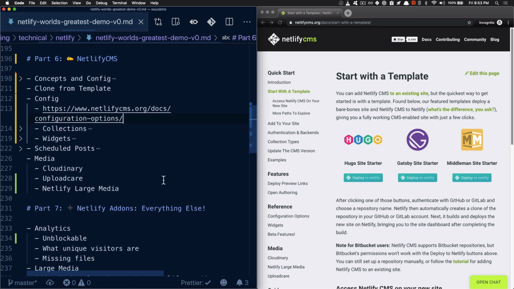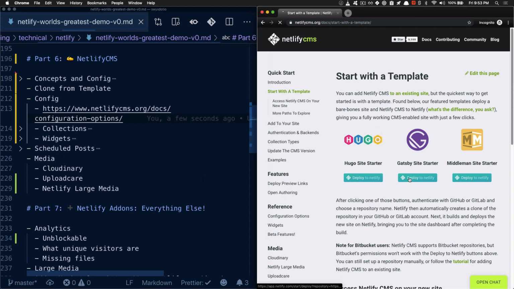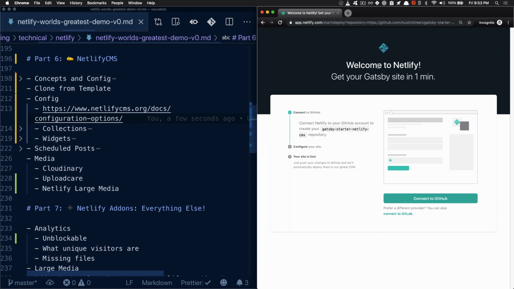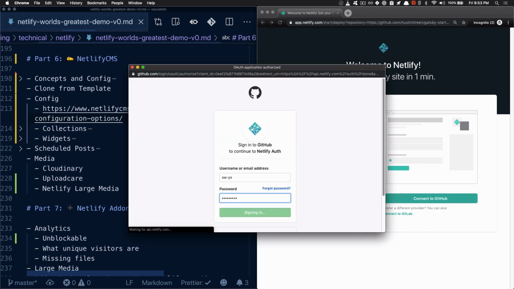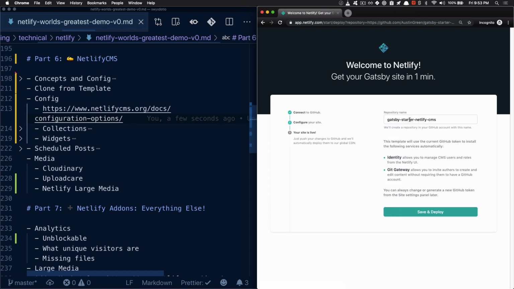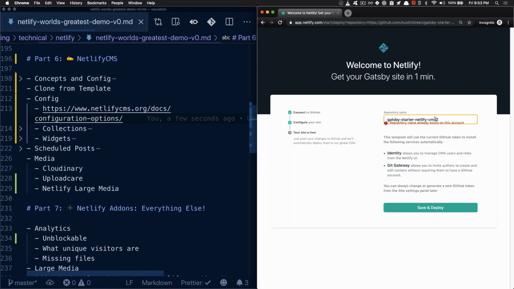Okay, so let's deploy from a template. So I'm going to click here, and it's going to set up that one-click deploy that we all know and love. So I signed in, and now it's creating a repo name. I'm just going to leave it unchanged. Actually, I already have the same name here, so I'm just going to add a 2 to it.